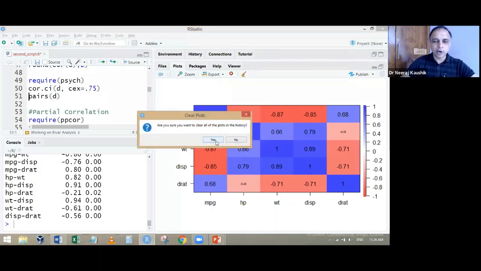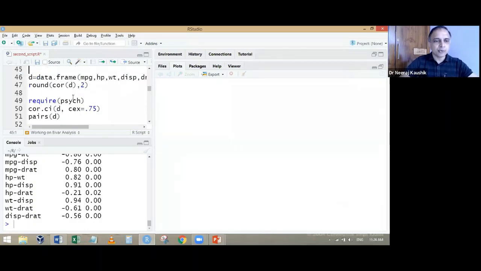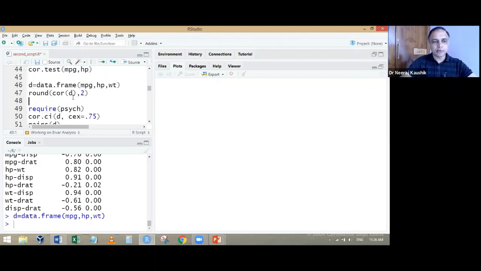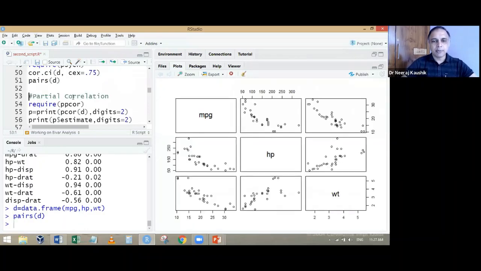Then there is another way of showing. Another way is pairs. Let me again do it for 3 so that it's not very congested. I'm taking the data frame of 3 and putting together 3 pairs. Pairs is available in the base package itself. Pairs will give you a scatter plot of all possible pairs. Let's see how to read it. For this particular chart, MPG will be on the y-axis and HP on the x-axis. However, if you are reading this chart, then MPG will be on the x-axis and HP on the y-axis. Do you understand this?